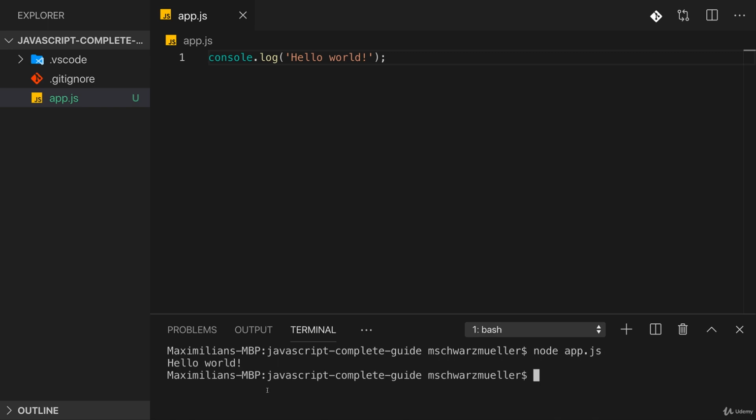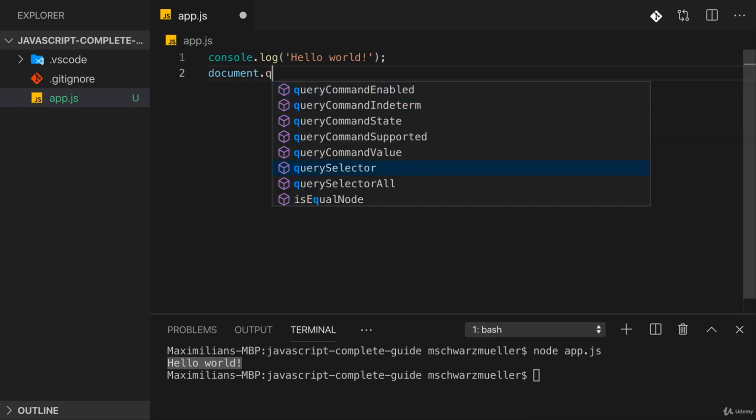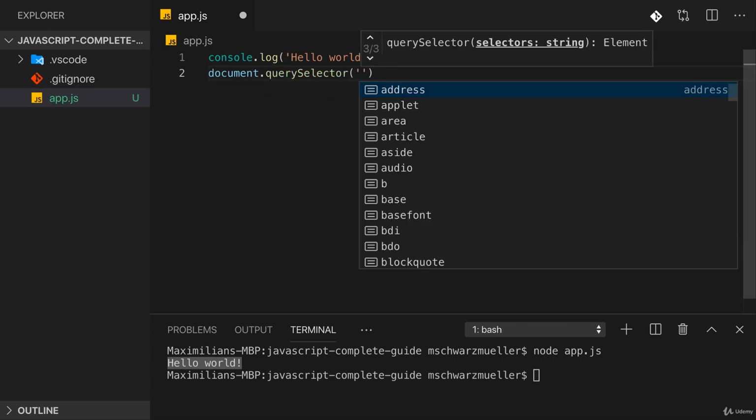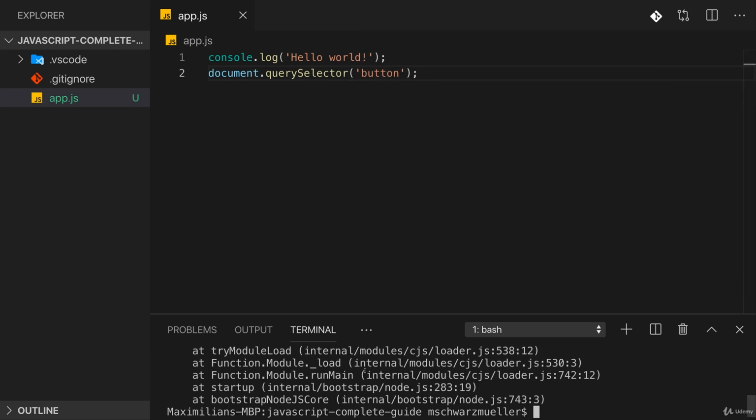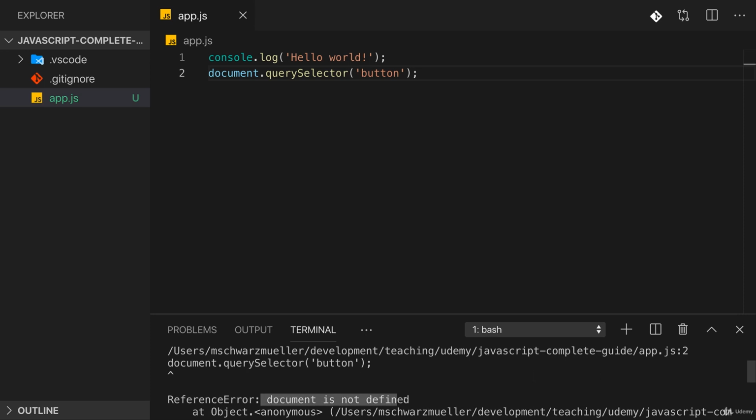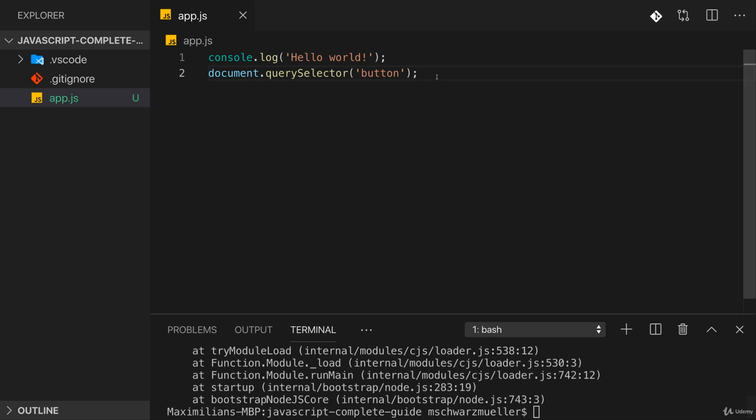So if we hit enter here, you should see hello world as an output here because Node.js executed that file. And of course, if you would try to do something which Node.js doesn't understand, for example, use query selector and search for a button, if you execute this file, you would get an error. Here you see I'm getting an error, that document is not defined. That's what I mean with the missing browser APIs. But all the core JavaScript features exist.